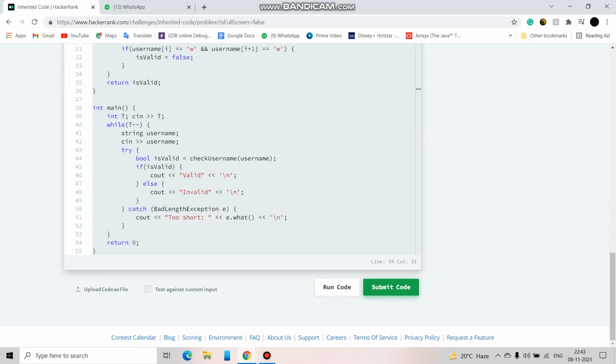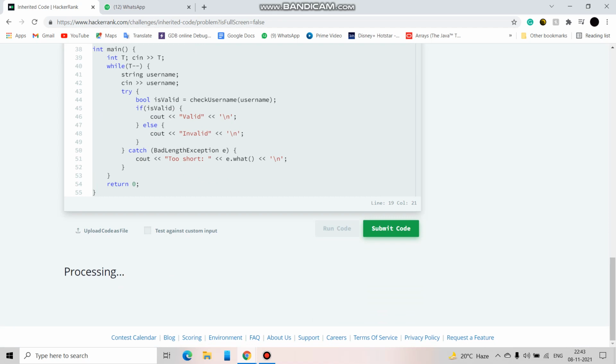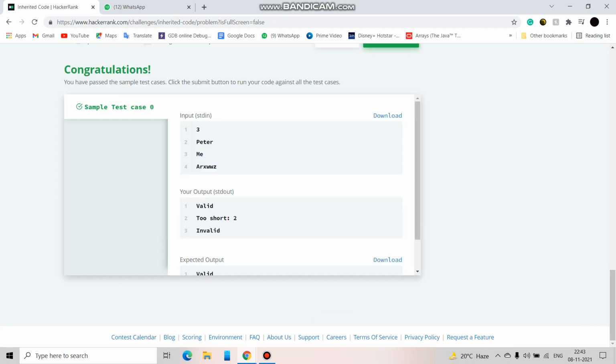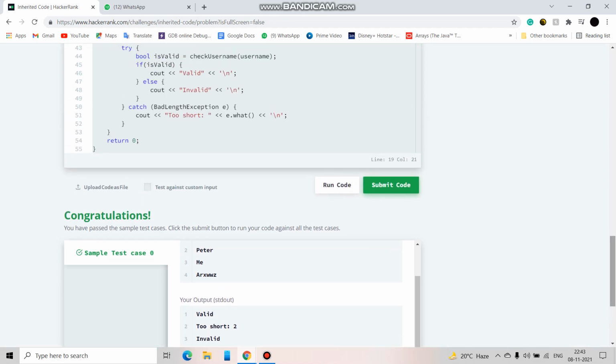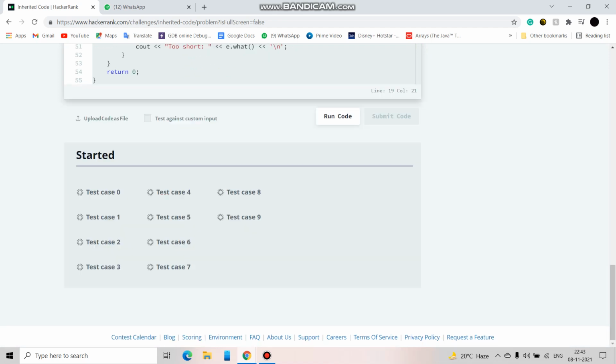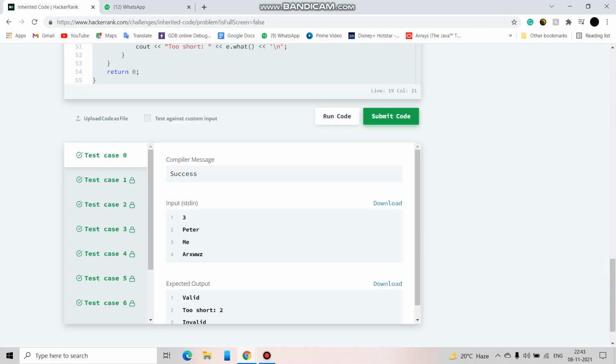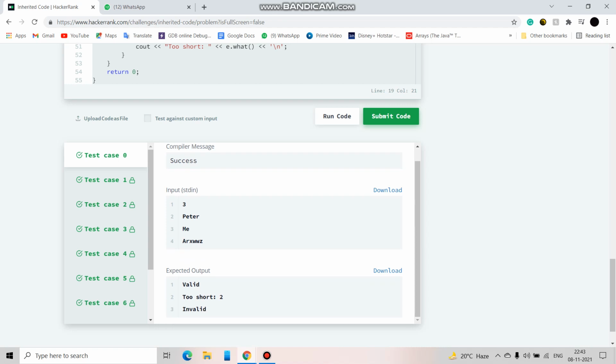Let's run it. Yes, it is working. It's correct. Now we will run it for other test cases. Yeah, it runs properly well.